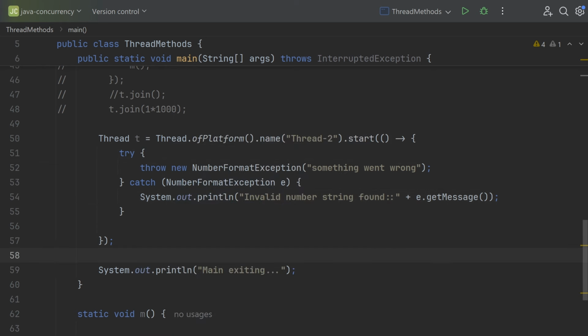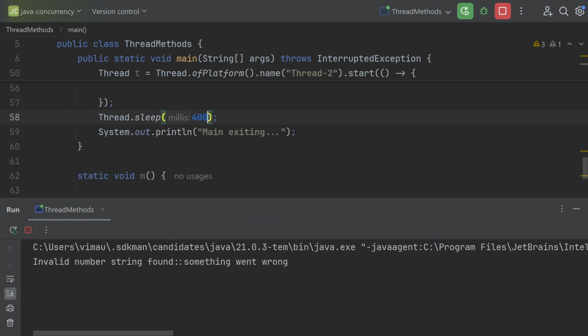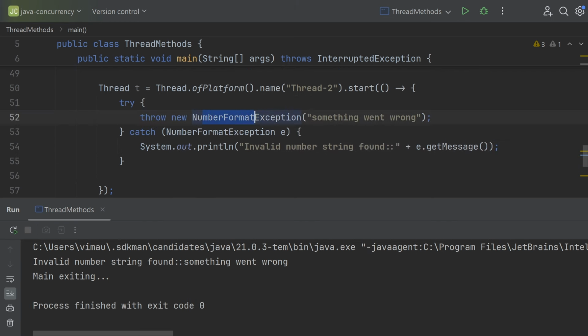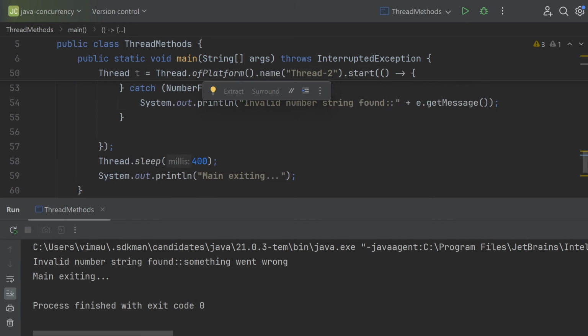All right. Then we'll give it a chance to run. For that, we can actually introduce a slight delay. This is not required, just for the demo. All right. Now let's see what happens if we run this code. We know when this thread runs, it will throw the number format exception. But because it is being covered here, we see a nice message on the console that invalid number string found, and the message coming from the exception. And then we see the last log message, main exiting.